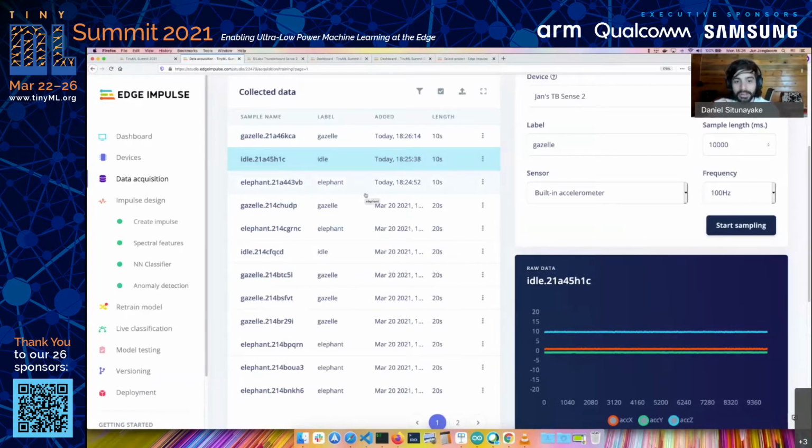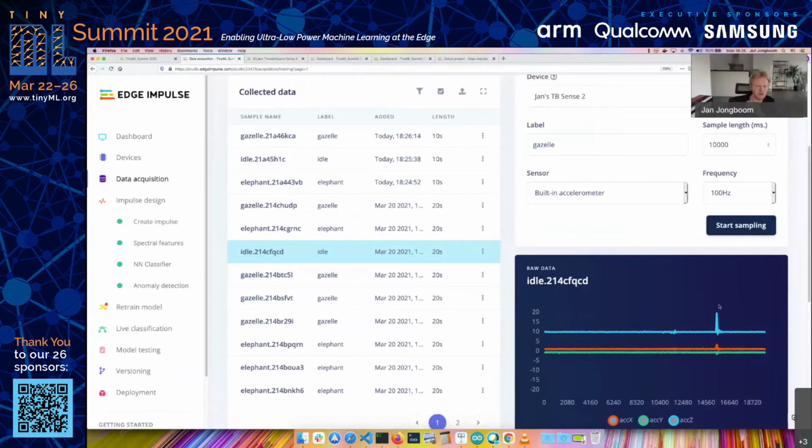When the model outputs a result, it basically gives us three probabilities. It'll give us the probability of it being an elephant, the probability of it being a gazelle, and the probability of it being idle. And our idle class is trained on data with the sensor just sitting there, not being banged around, just sitting on the desk, picking up the ambient vibration. Not necessarily nothing is going on, right? So here you see a little peak, and that was because I put my coffee cup on the table. It's just normal standard behavior.